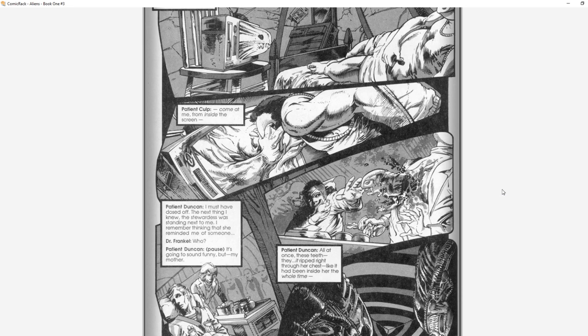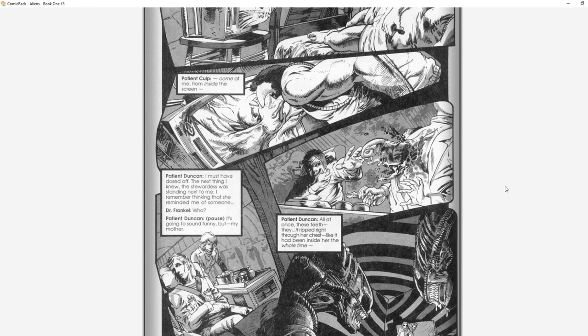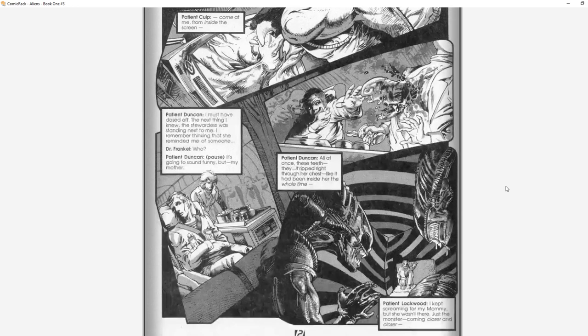I must have dozed off. The next thing I knew, the stewardess was standing next to me. I remember thinking that she reminded me of someone. Who? It's going to sound funny, but my mother. All at once, these teeth, it ripped right through her chest. Like it had been inside her the whole time. I kept screaming for my mommy, but she wasn't there. Just the monster coming closer and closer.